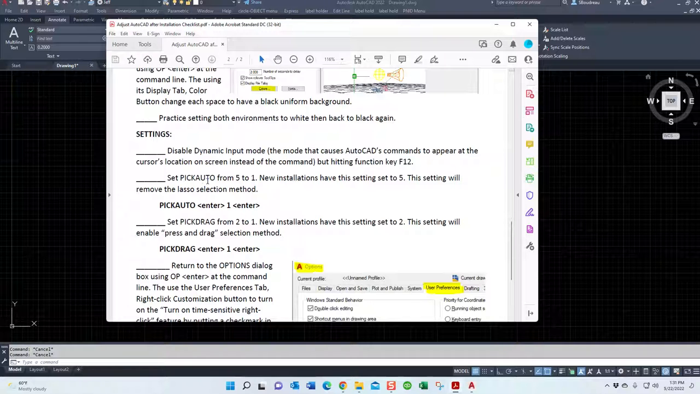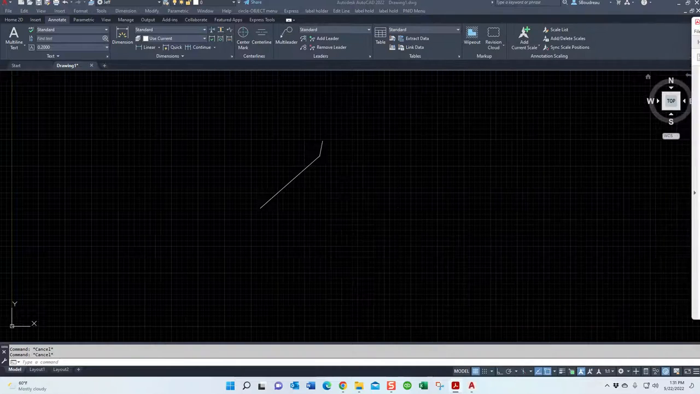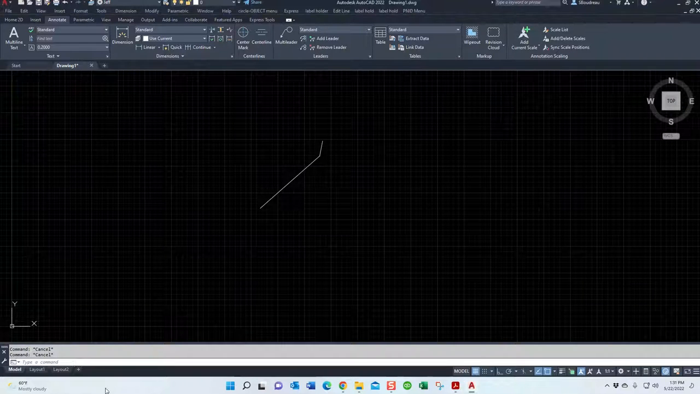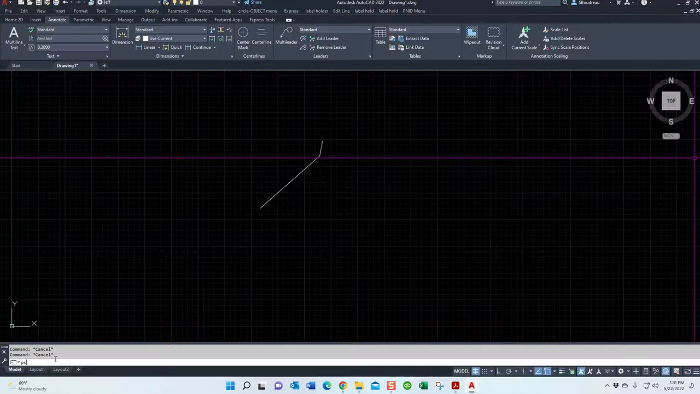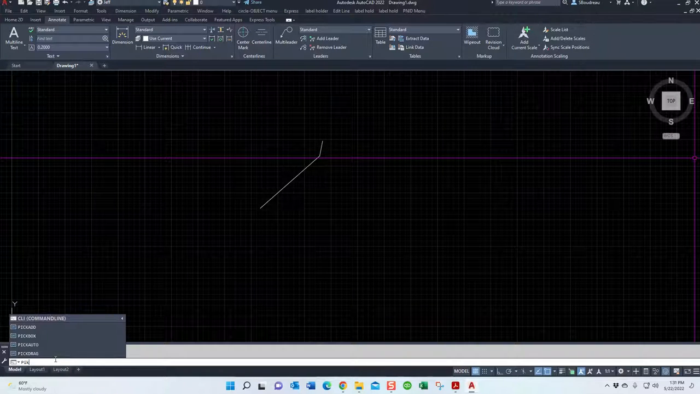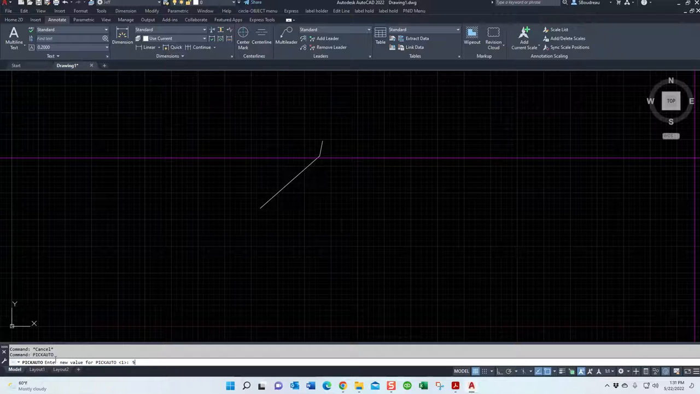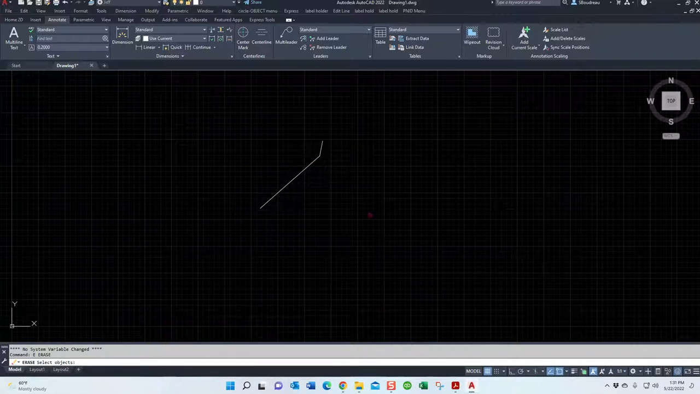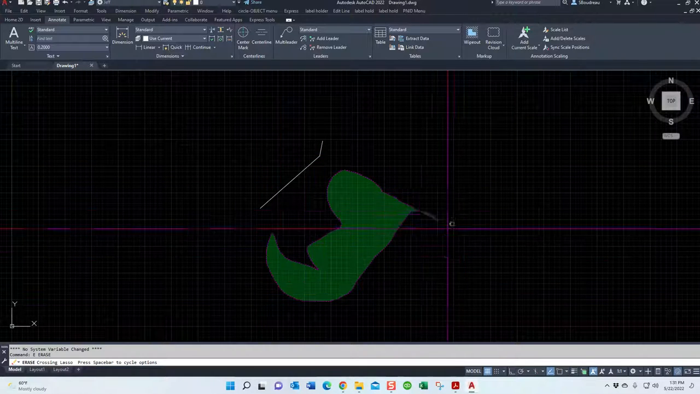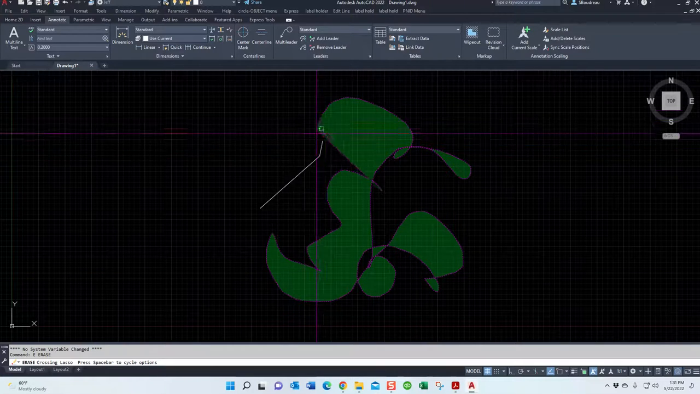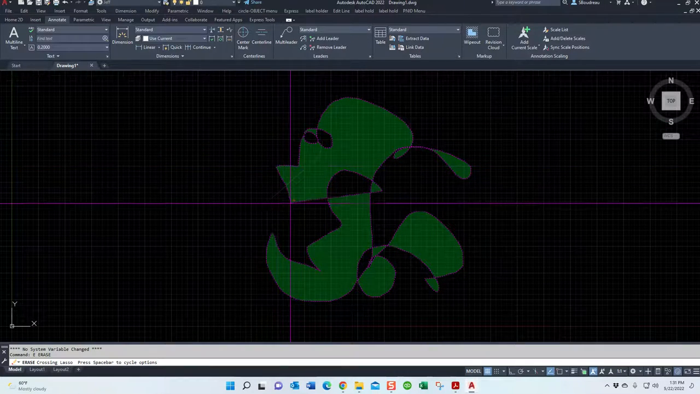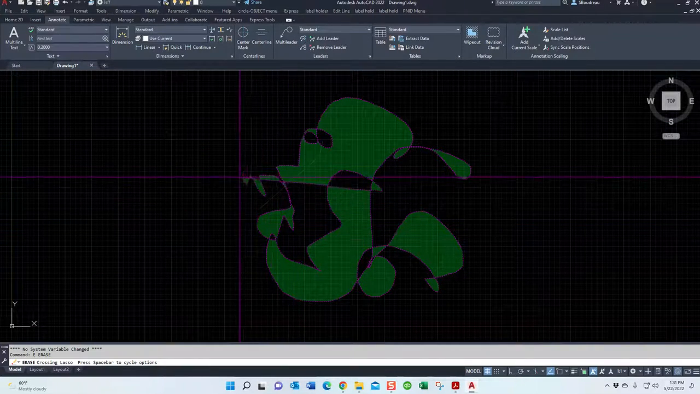The next one is called Pickauto. Pickauto is going to allow you to have a lasso type selection process. I'll show you what that looks like. Very difficult to work with, but it is the default of AutoCAD Pickauto. It's going to be a 5 on your home computer, and it looks like this when you go to pick. See that? This is referred to as a lasso. It's very hard to pick your objects when it's curving around like that.